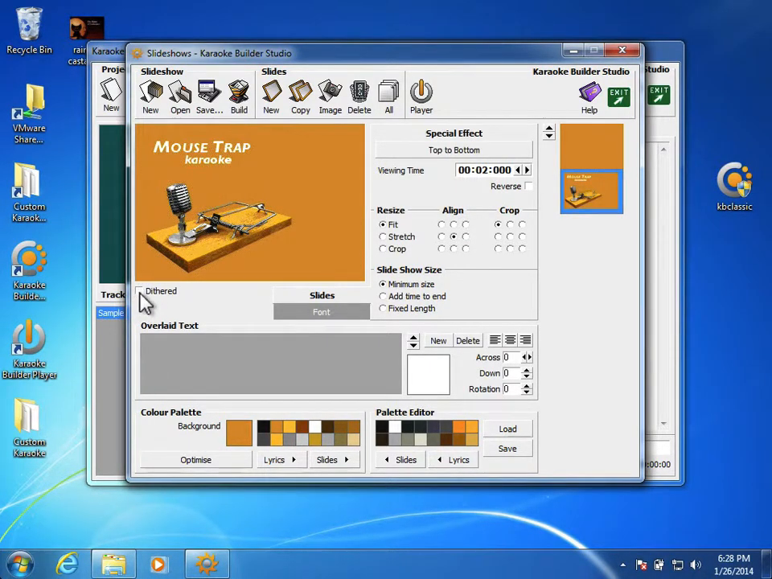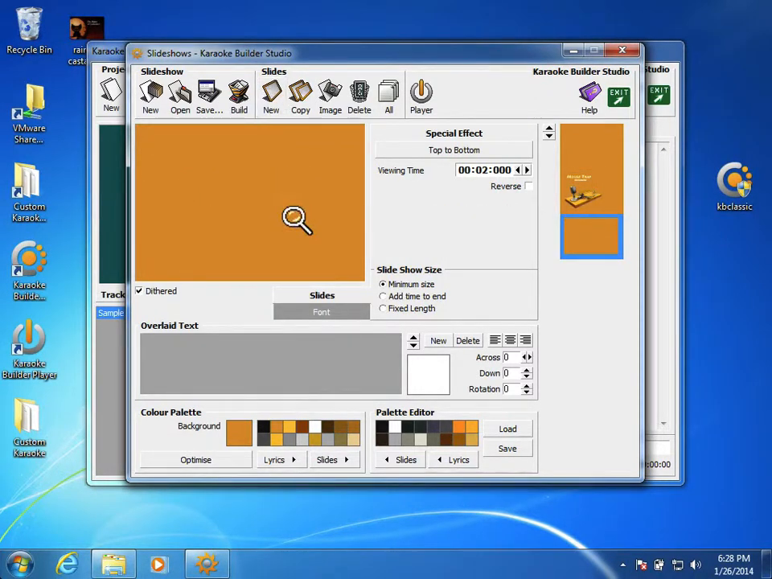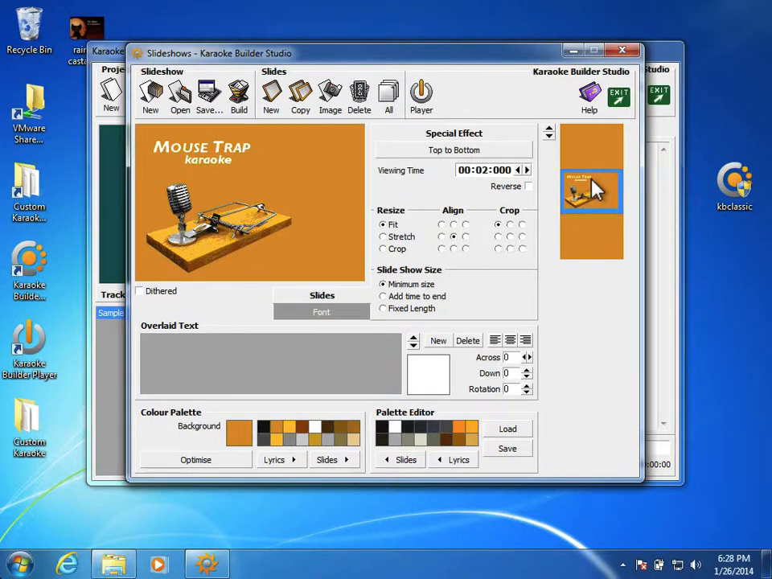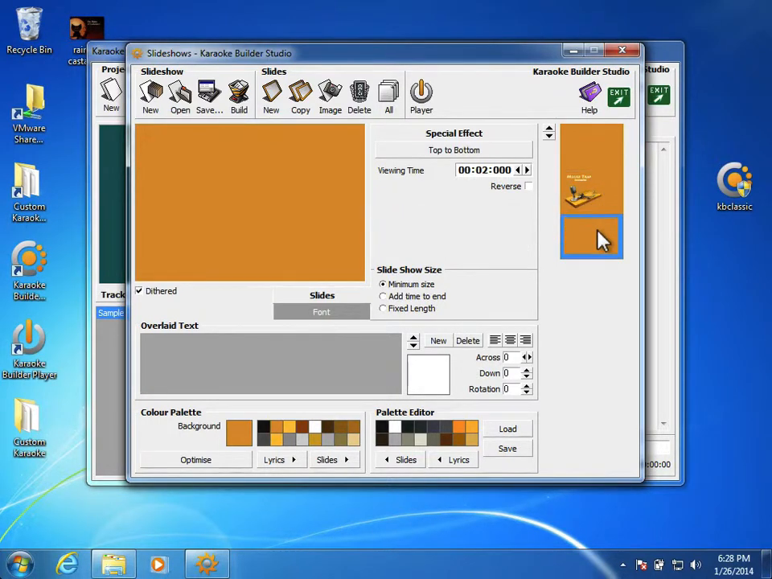And we can either dither or not dither. I think on this one we actually look better without the dithering, so we'll just leave it no dithering. And then what I like to do is create a third slide afterwards. So essentially we're going to have a blank screen. It's going to have an effect, and the title screen is going to come in, and then it's going to blank out again before it goes on to your track.